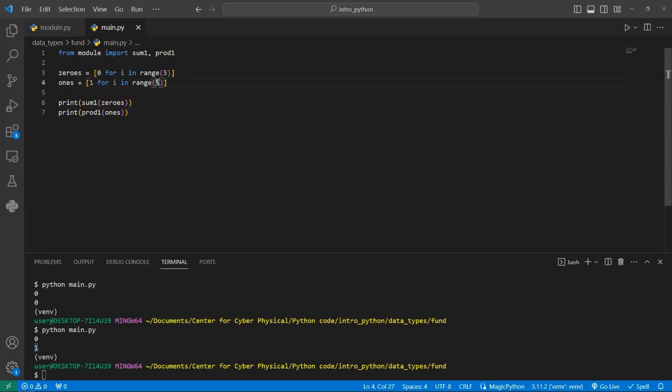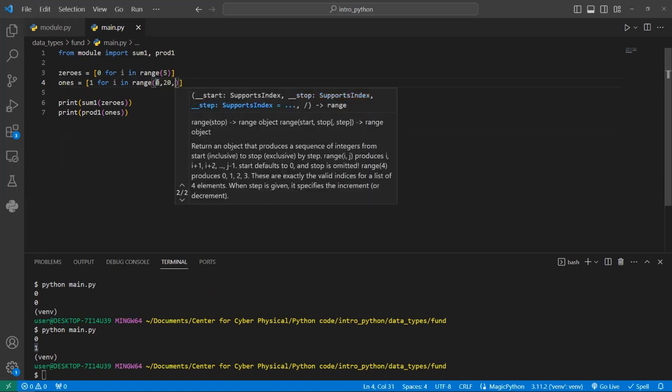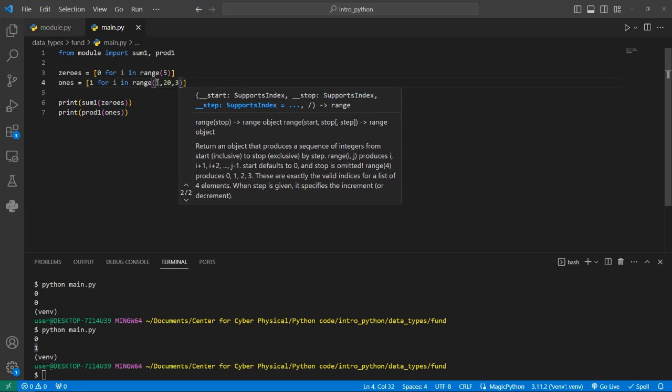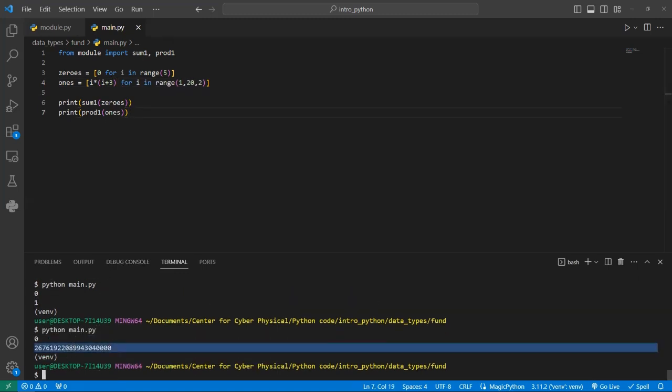However, we can say from 0 to 20, actually I want it from 1, and we can say 3 or 2, and I'm going to say 1, whatever, i times i plus 3, just random. And then let's see what that gives. Wow, that's a massive number, so that's what we get. So we see that that is working. We've created our own module and we're using it.